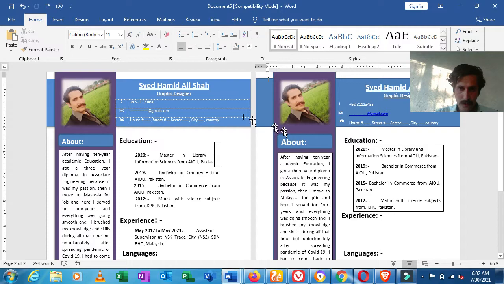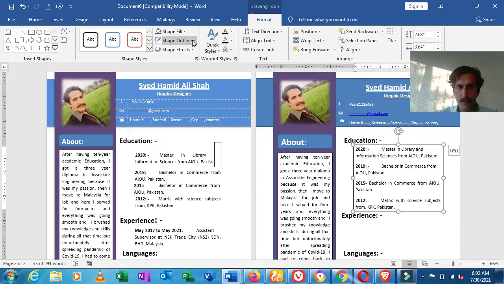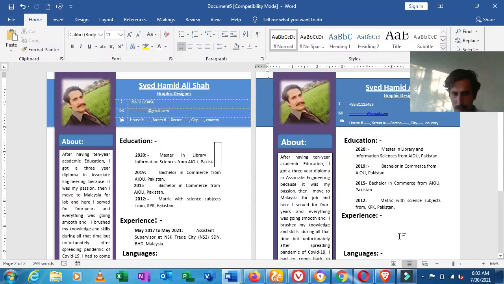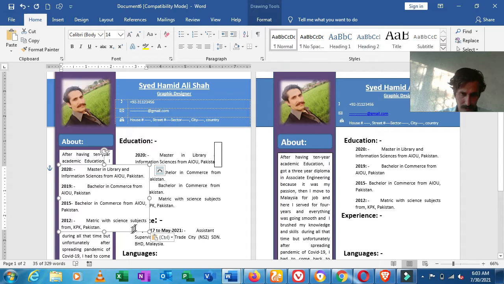Here you guys can see that there is no box visible, so this box has an outline. I will click on it, double click, and no shape outline, should be no outline. So you guys can see here that it is all set. After that I will copy it, Control C, then Control V, and here it has pasted. I will take it to my new page.